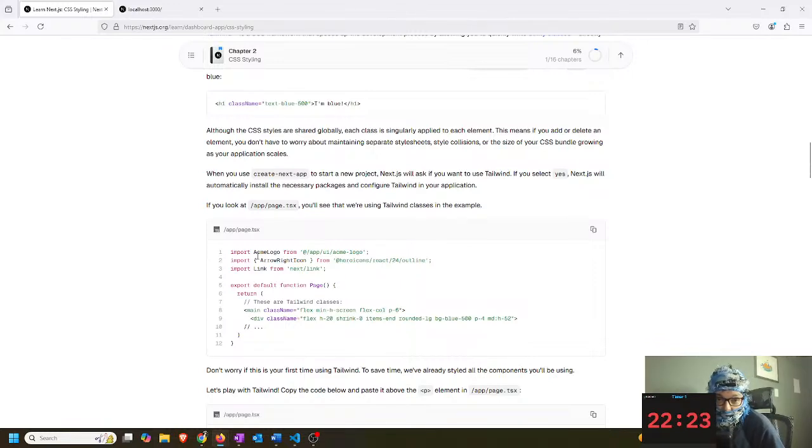Although the CSS styles are shared globally, each class is singularly applied to each element. That means if you add or delete an element, you don't have to worry about maintaining separate stylesheets. Okay, that's very cool. You can use create-next-app to start a new project. Next.js will ask if you want to use Tailwind. If you select yes, Next.js will automatically install the necessary packages to configure Tailwind in your application.